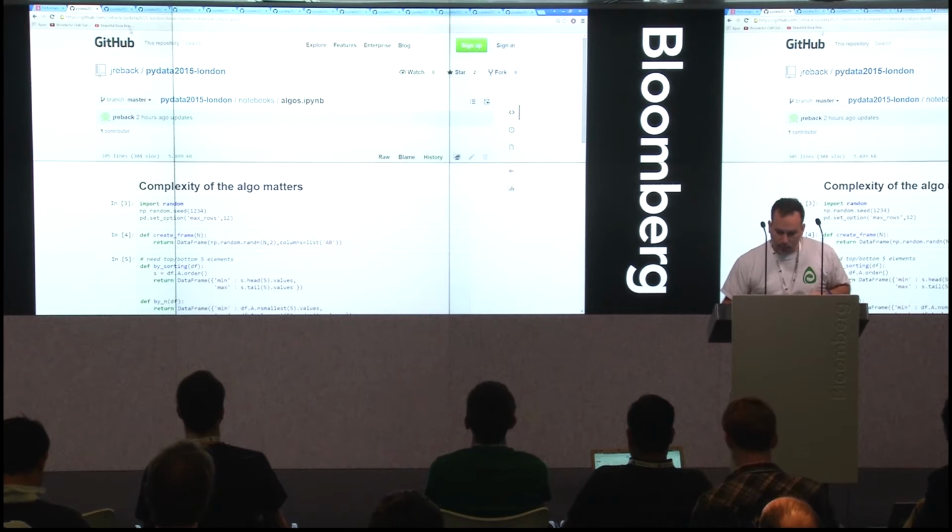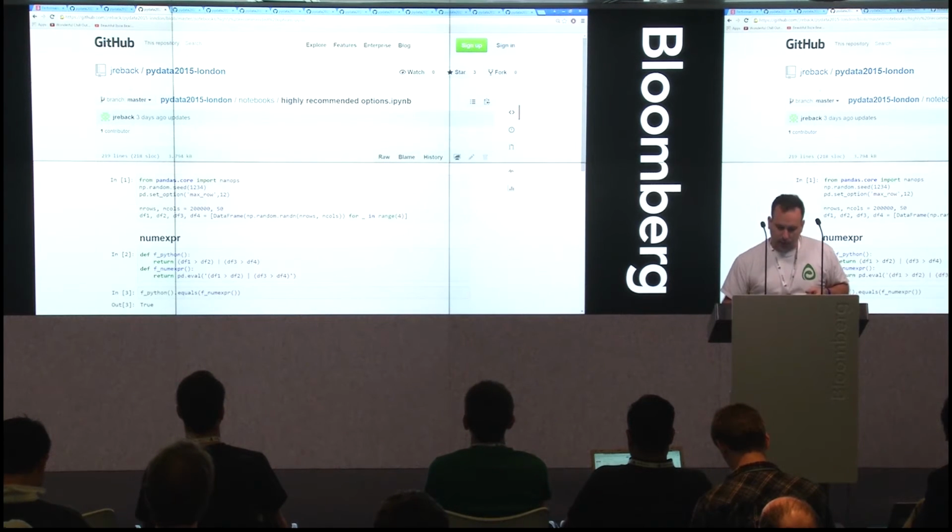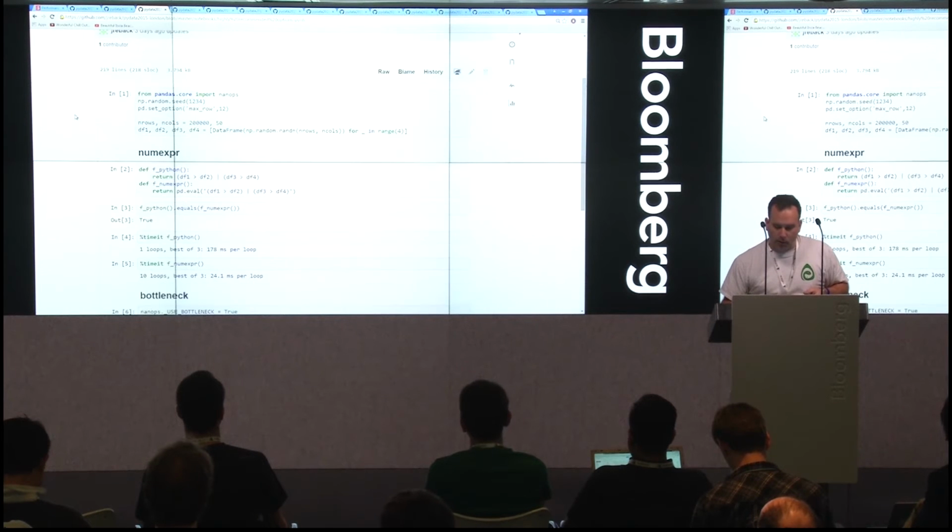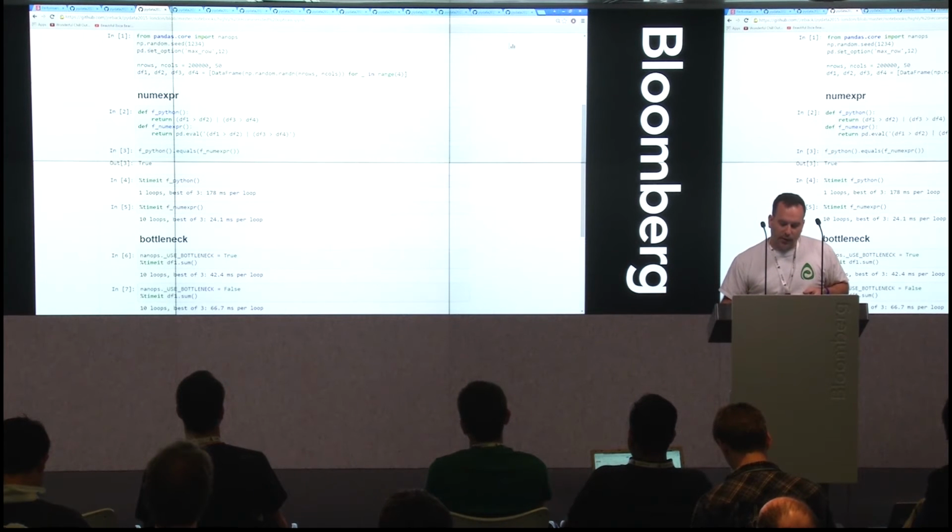Did I put this one up here? Yes, okay. So note in my notebooks, I usually do some stuff. I like set options, max rows, just to not display too many rows.